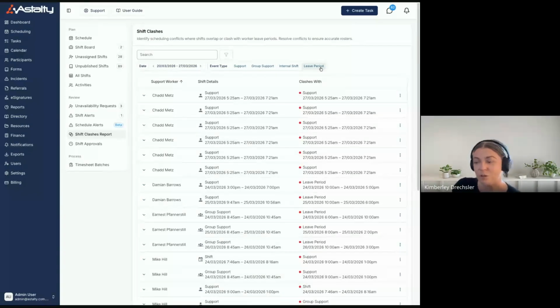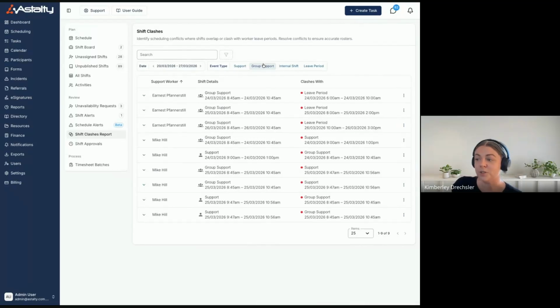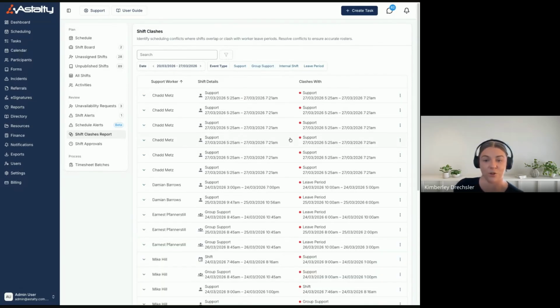You can also break the event type down by support, group support, internal shift, or leave period. It's important to note though that if you do choose one of these options, if either of the supports has group support, they will be displayed. So like we'll click on here for group support, we're also seeing leave periods because this group support is clashing with a leave period. In this instance, we've got group support as our selection. The group support is clashing with a one-to-one support. You can deselect by just clicking back on group support to show all of the shift clashes within the date range that you've selected.